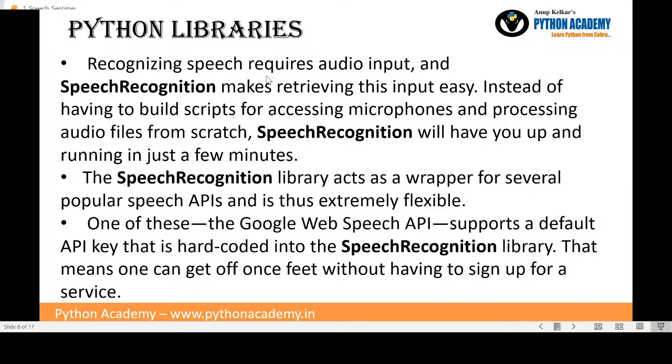Recognizing speech requires audio input, and speech recognition makes retrieving this input easy. That's why we are going to use PyAudio, which is again a library used to connect your microphone for our purpose. Instead of building scripts for accessing microphones and processing audio files from scratch, the speech recognition library will have you up and running in just a few minutes. No more complicated adjusting of audio. The speech recognition library acts as a wrapper for several popular speech APIs and is thus extremely flexible. Okay, so it is very flexible.